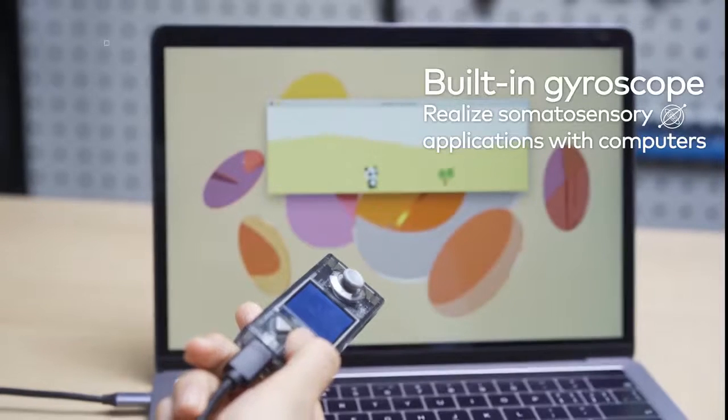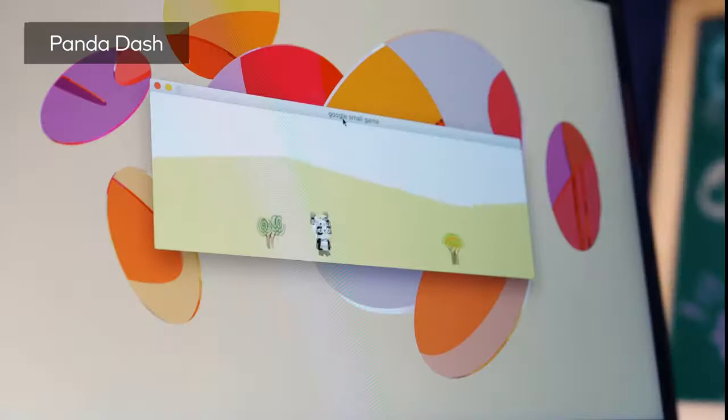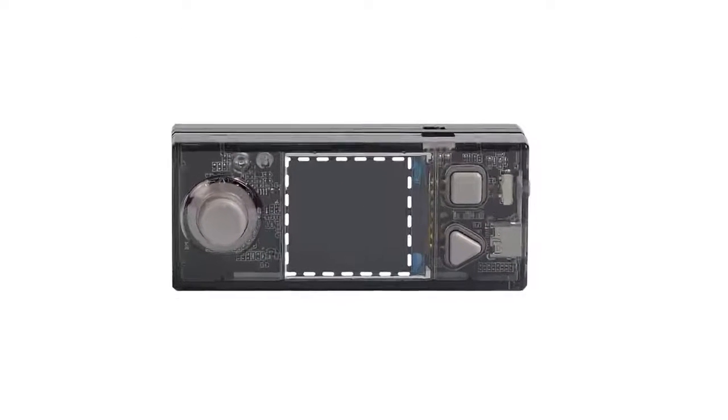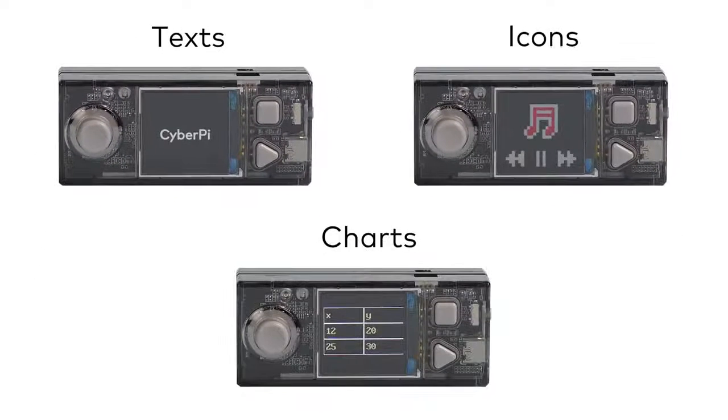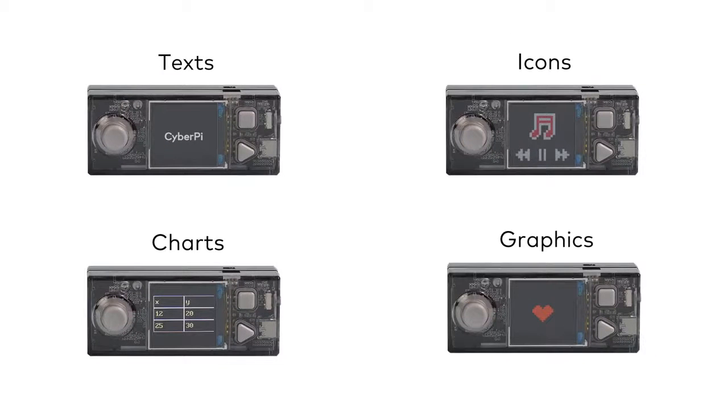For example, you can create a motion-controlled game. Its full-color display can show text, icons, charts, and even graphics you create.